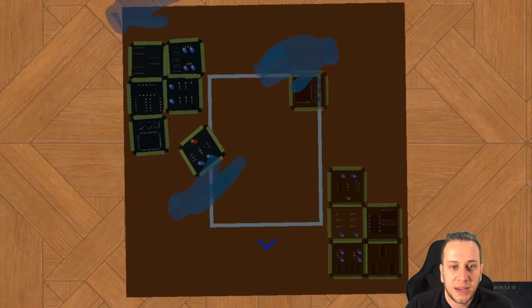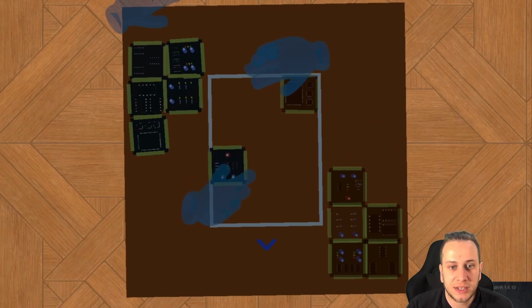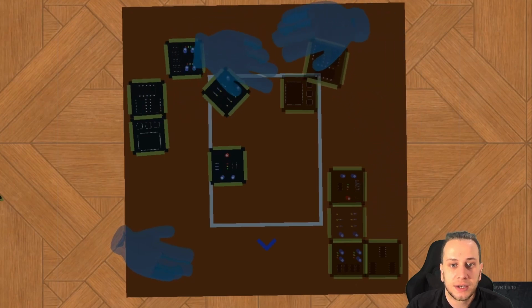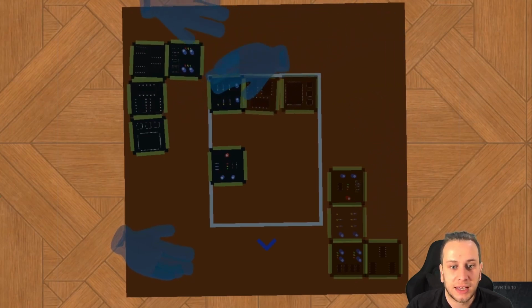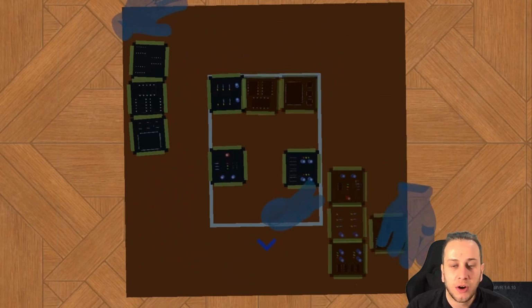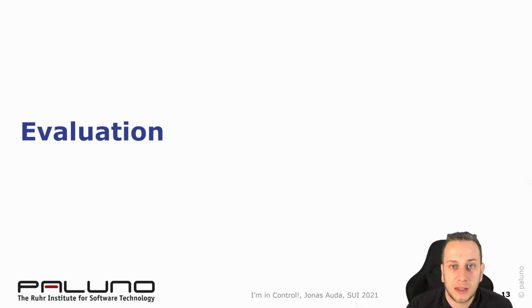Finally, in the baseline condition, we provided no interaction technique that allowed interacting with remote objects. Here, the collaborators had to rely on speech and pointing to indicate the correct position of the puzzle pieces. We evaluated these 4 conditions in a user study.